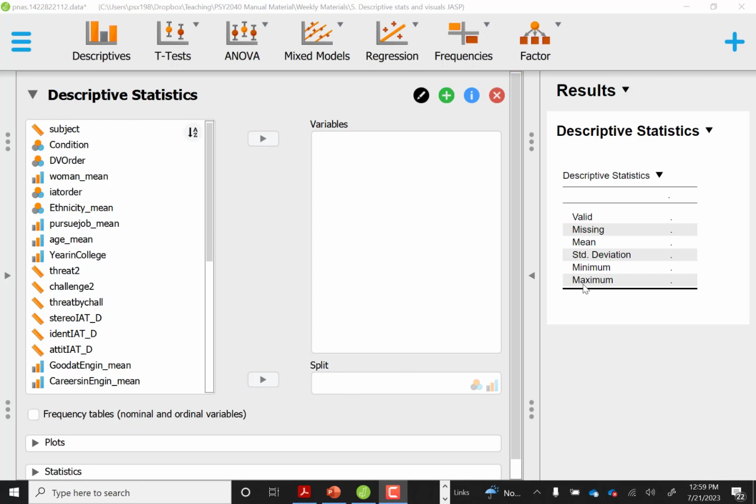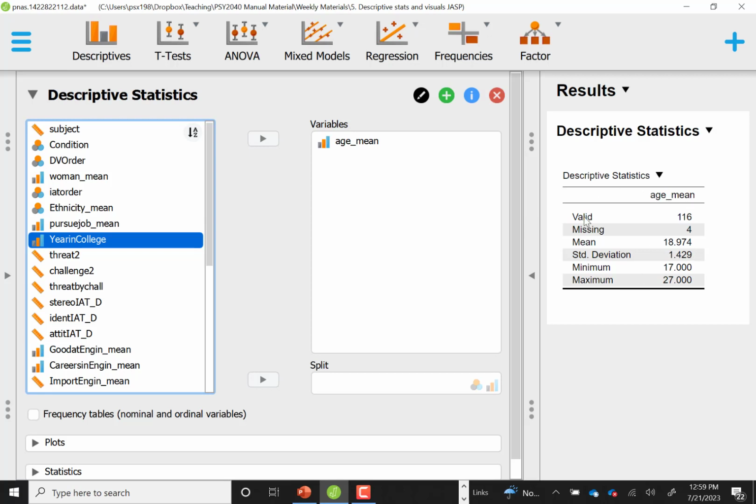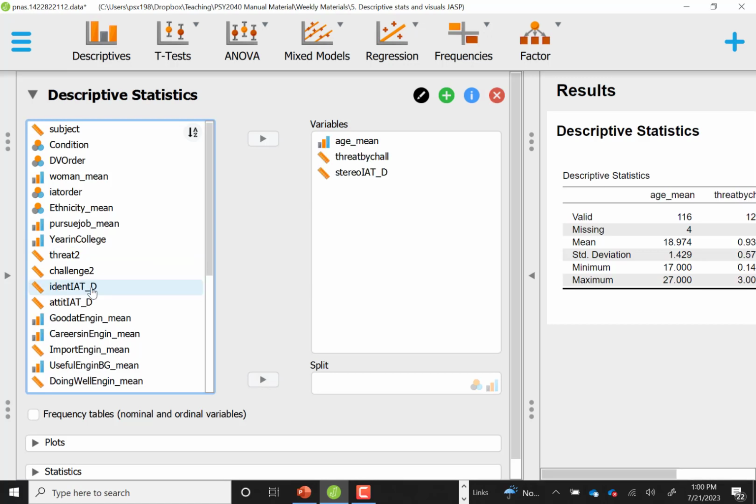To begin my calculations, I can just start moving over the variables that I want to use. For instance, if we want to know about the age of our sample, I'm going to take this age variable here, and I'm going to click this little arrow to move it over into my variables menu. And you'll see that automatically my results table starts updating, where I have the valid number of cases, the number of missing data, and my mean, standard deviation, minimum, and maximum. I'm going to add over a couple more variables for us to look at, including the threat by challenge score and the stereotype IAT score. Notice I double-clicked those to move them over, or you can simply click them and use the arrow again, like the first time.